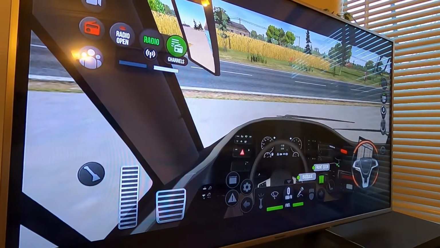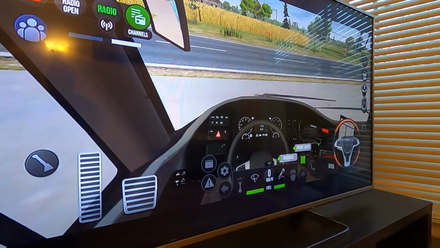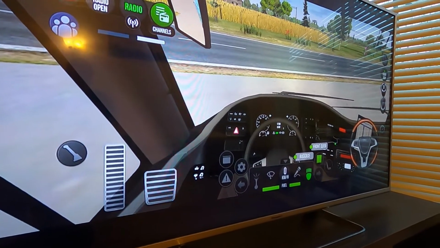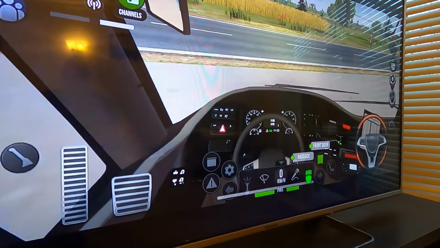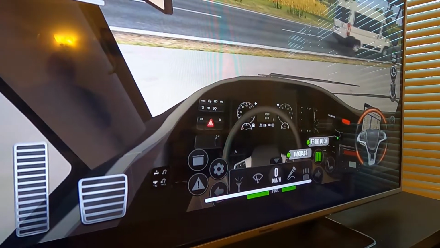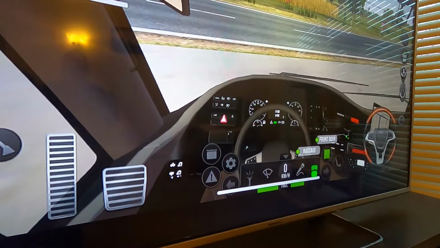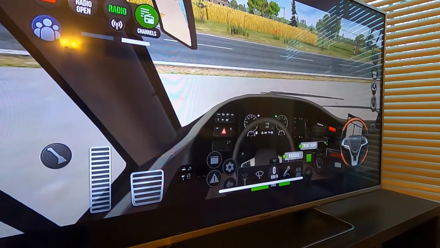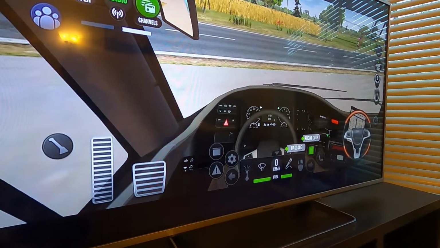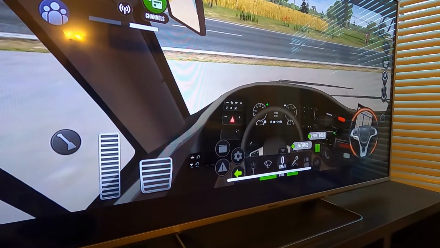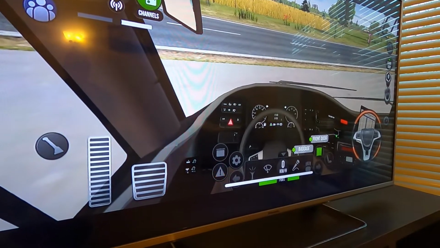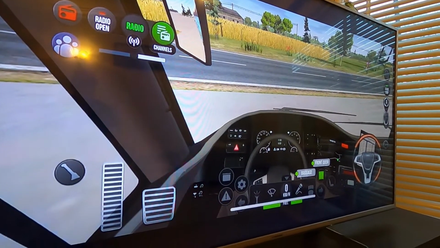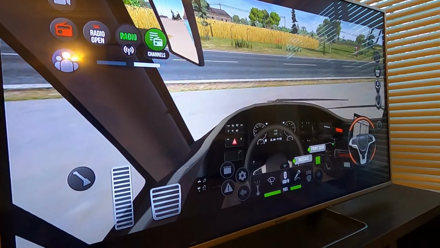So we've got headlights on the right of the dashboard there. So headlights on and green, headlights off. Headlights on, headlights off. And then we have our indicators: right indicator, left indicator, and hazards. Just like a real bus. Okay, so I'm going to shut the doors.